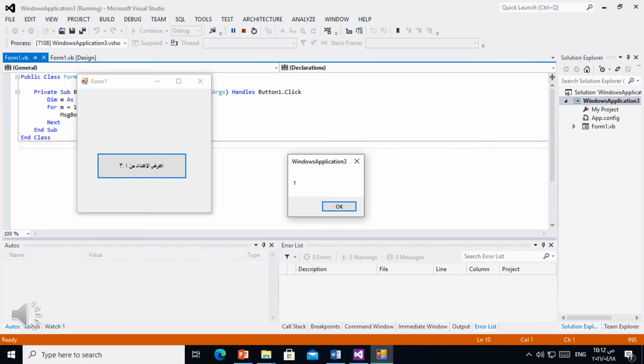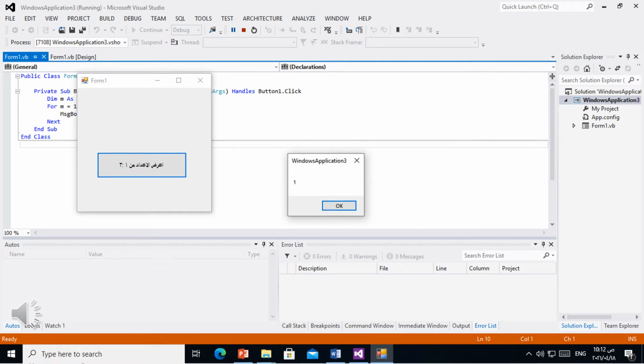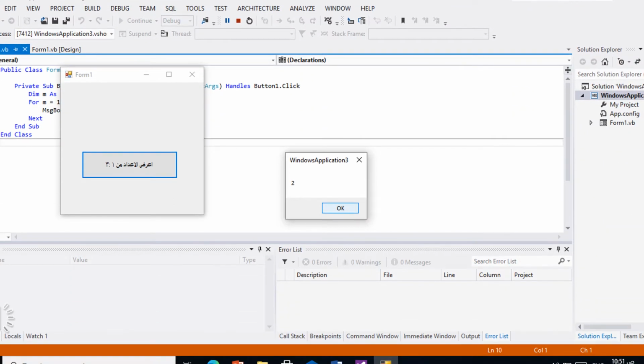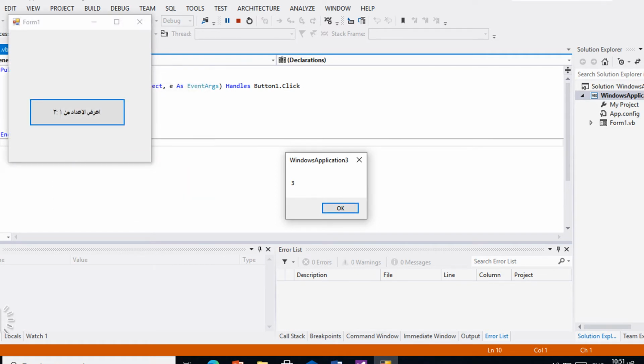When you click to show the numbers from 1 to 3, the message box appears with number 1. When you click again, the message box appears with number 2. When you click again, the message box appears with number 3.